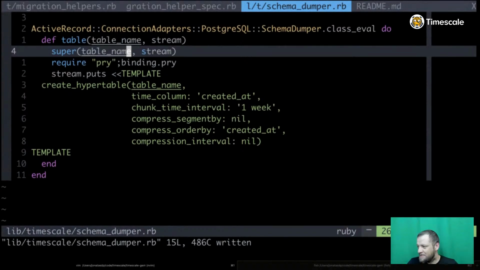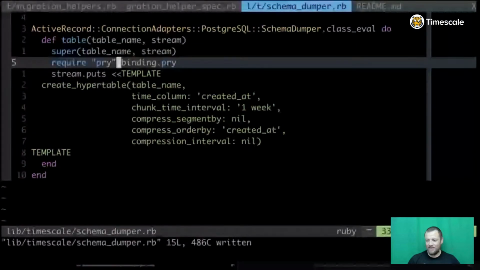Hello, Nagendram. Welcome. So we have some people interacting. If you have any question, feel free to ask. We are basically building the dump of the hypertables, and this is where we are now. So I was calling here table instead of table name, and table is the name of the method. So we end up with recursive calling. Lesson learned.